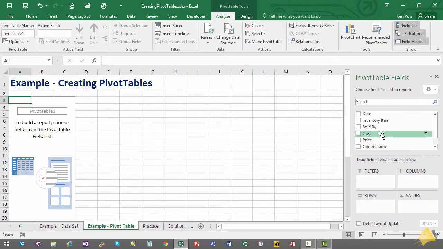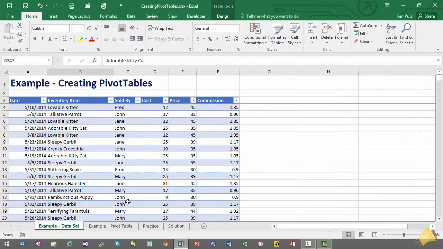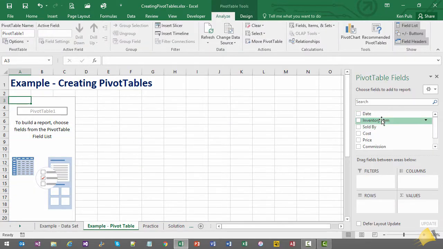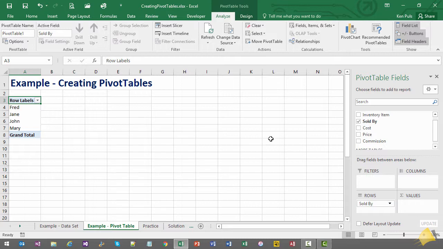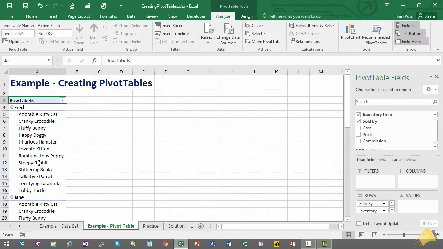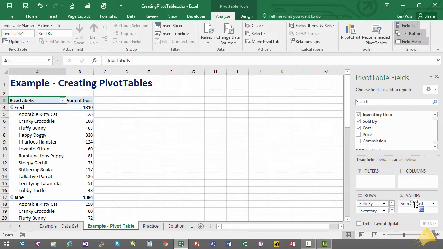So here's how pivot tables work. You can notice that in the field list on the right hand side, we have a whole bunch of field names. These came from the headers of our original table. So we can take these now and drag them into different places. If I wanted to say, let me put sold by on rows, you'll see that it immediately creates a unique list of all of the people in that table. I could grab my inventory item and slide it in underneath my individual people. I could even take the cost and put it into the values area.